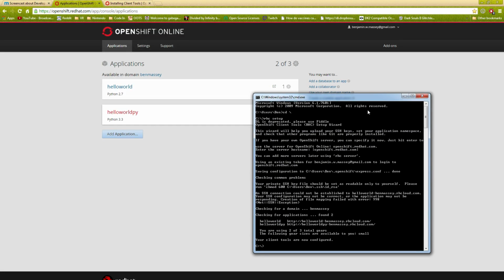Now that we've got all of our accounts set up and everything set up to make applications for OpenShift, we're going to create an application.